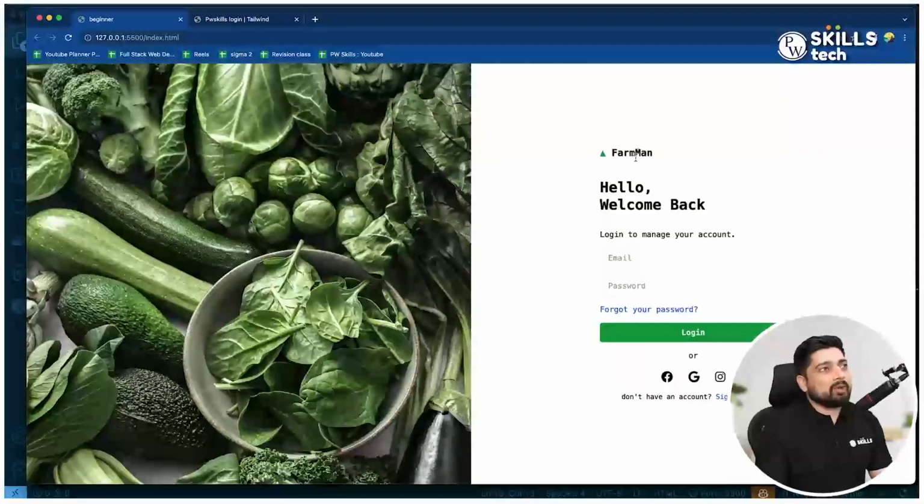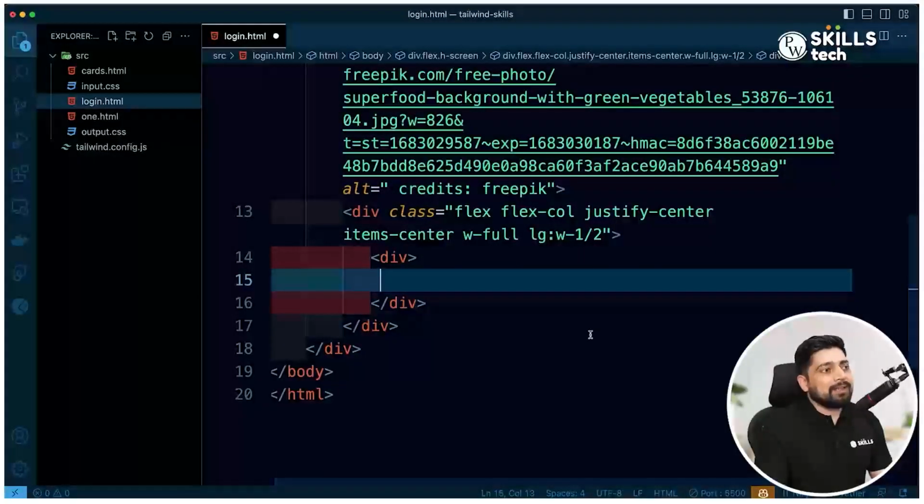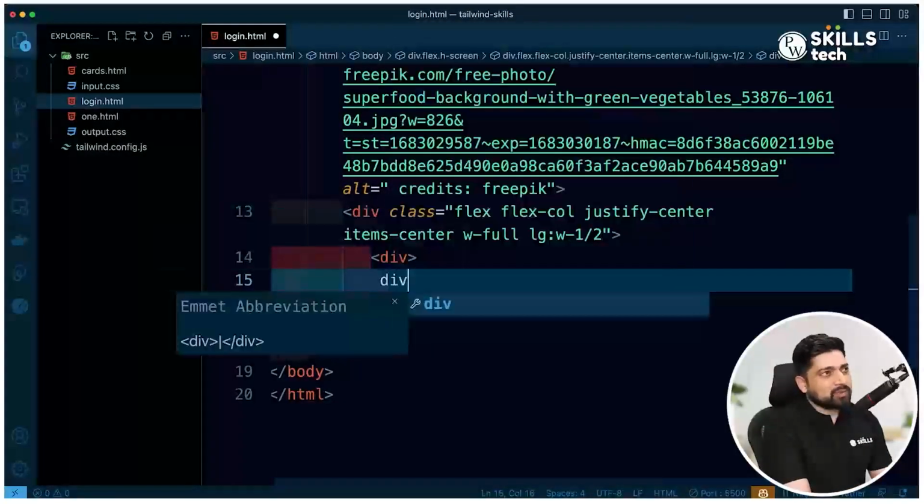So this farm man will go into its div. The hello welcome will go on its own div. This whole login can go into its own login form. This can go into its own either form or div. We'll see that. First, let's talk about these farm man and hello welcome. I'll keep them into its own div. Again, no big reason, but I just want to have this one.